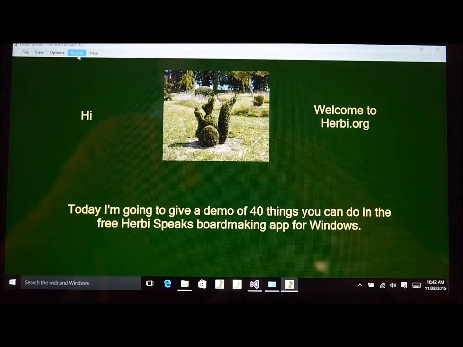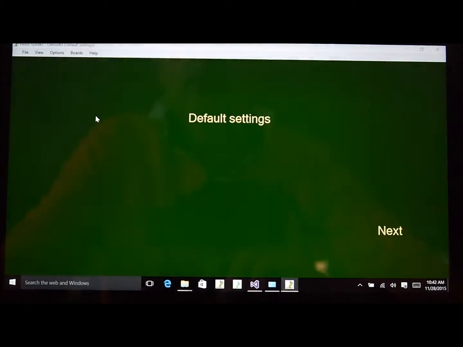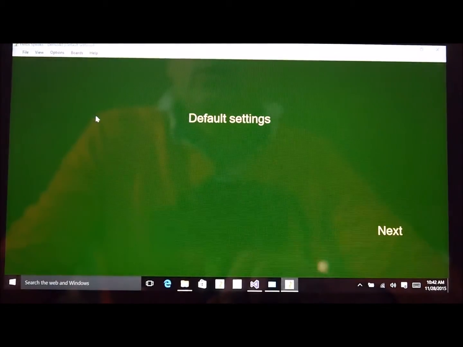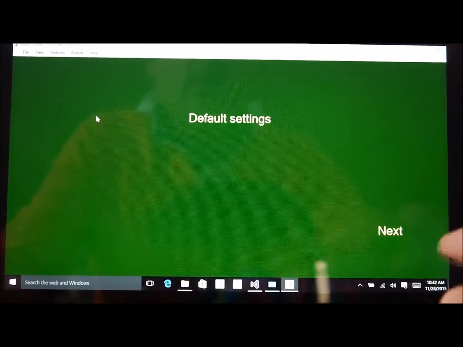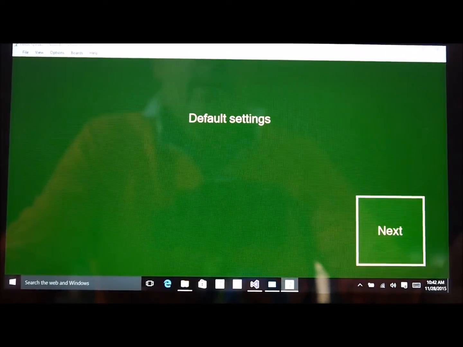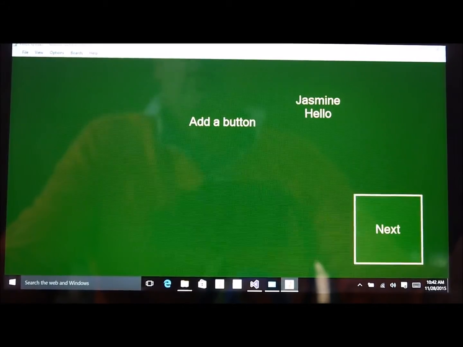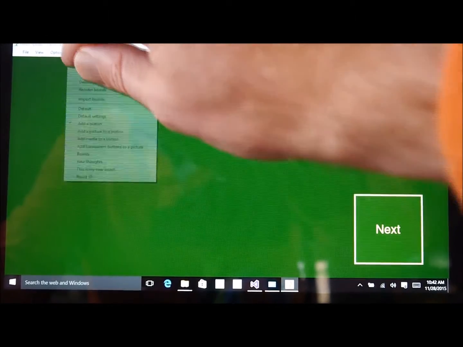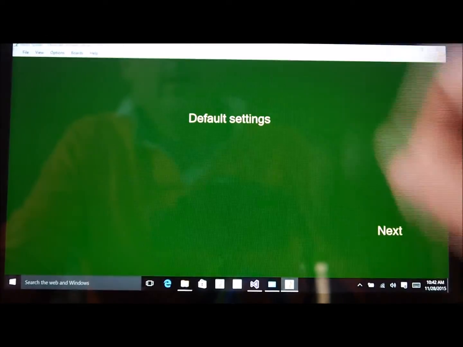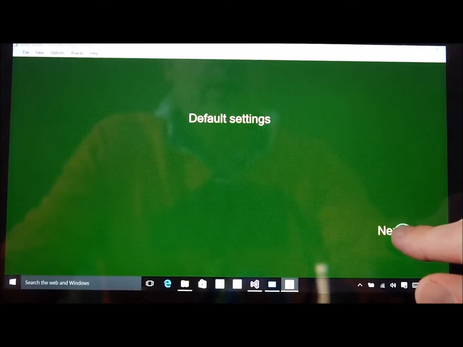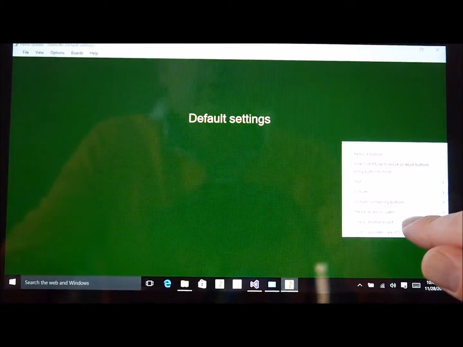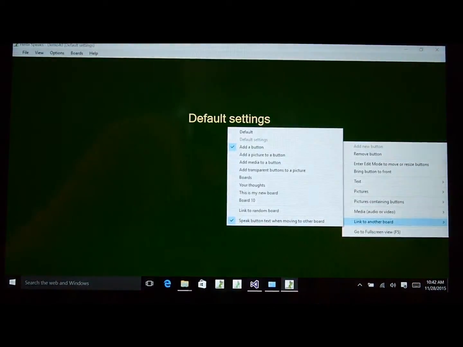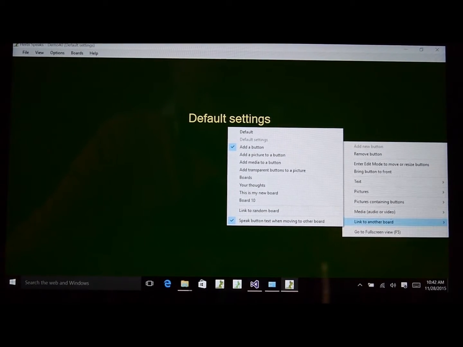Now I will switch boards to another board, say the default settings board. Now, very importantly, you want to be able to have a button linked to another board. So when this next button is clicked here, Next. the text is spoken, then we jump to another board. So I'll go back to that second board, and we'll see how that was done. If I bring up the menu for this button, there is link to another board. I'll tap that, and I get a list of boards, all the boards that are in this file, and I could pick the board that I want the app to jump to after the text is spoken on the button.